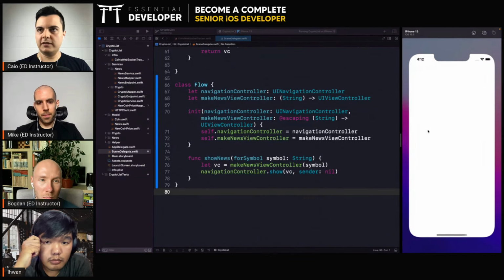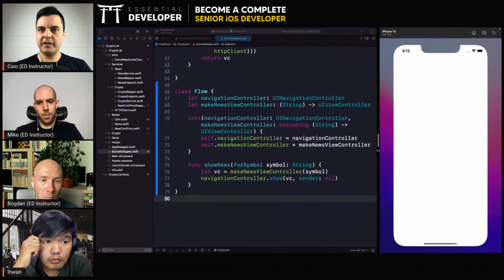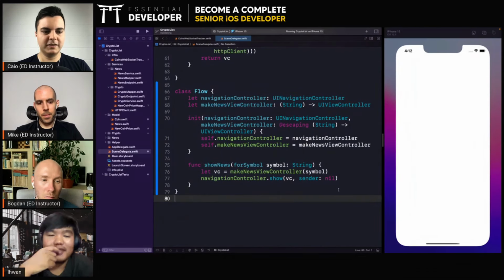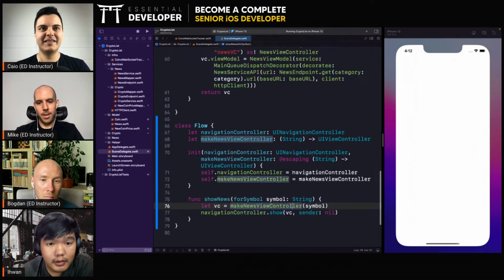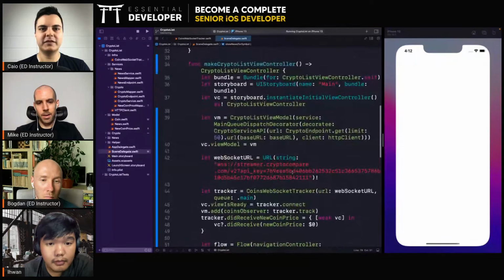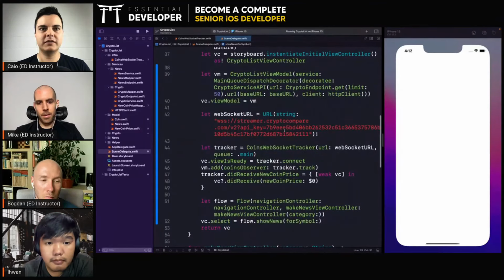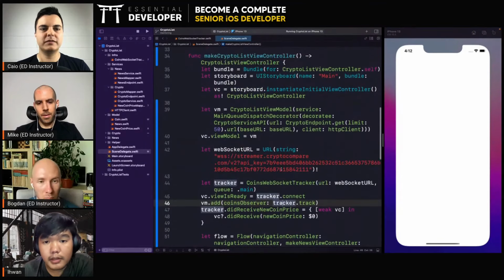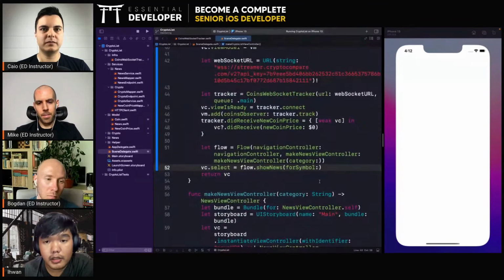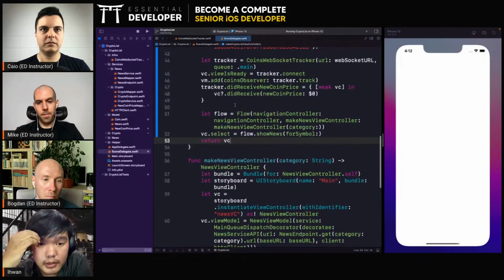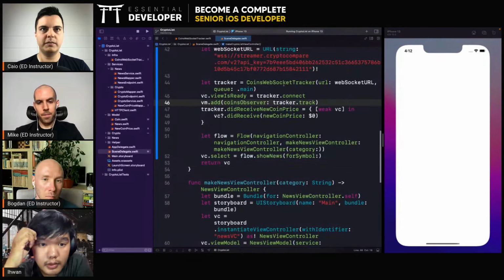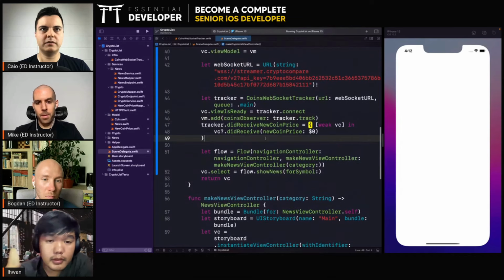It's not loading the list. Do you think the API key expired? Maybe. Not sure. How can we know? But if it expired, maybe it should still open the list view controller, the list of prices. Because it should load the price? Yeah, I guess.